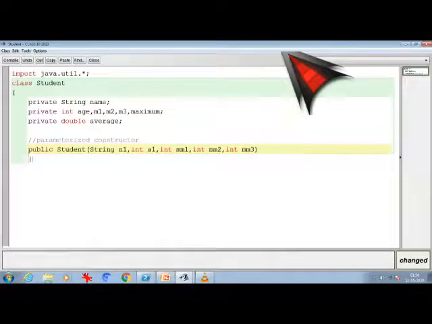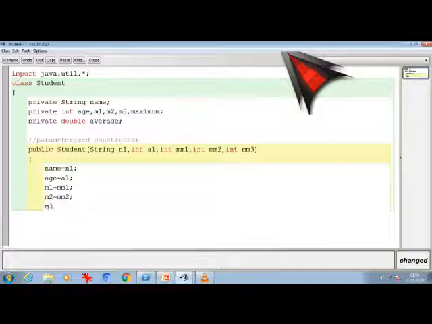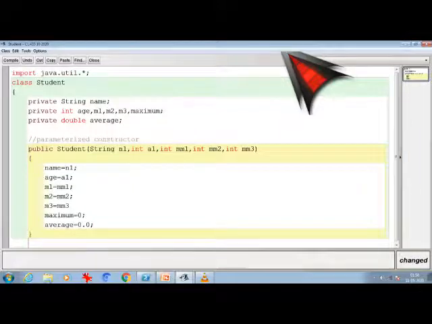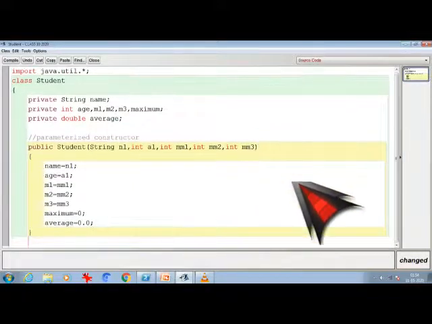These values will be initialized in my private data members. So name equal to what has been passed as N1, age equal to what has been passed as A1, then M1 equal to what is passed as MM1, M2 equal to MM2, and M3 equal to MM3. If you want, you can write maximum equal to 0 because currently there is no maximum, and average equal to 0.0 because right now no average has been calculated. So this is the way we write the parameterized constructor.